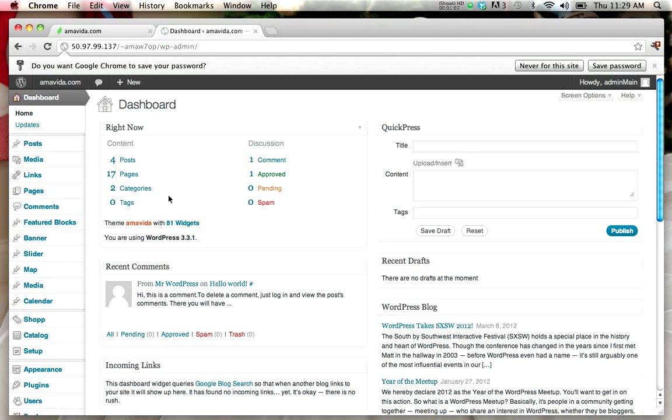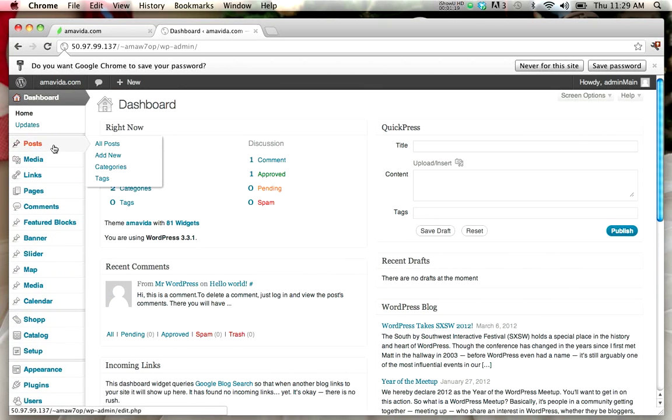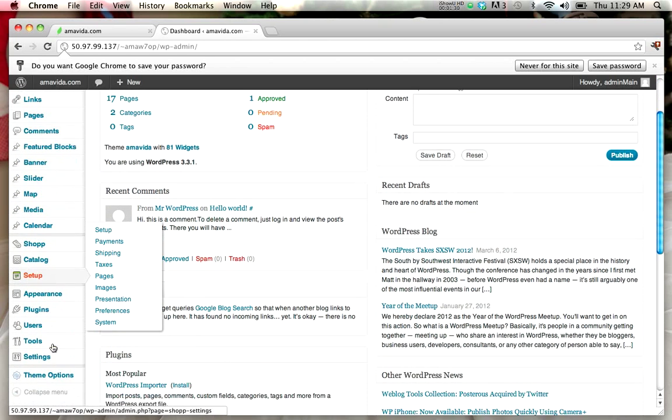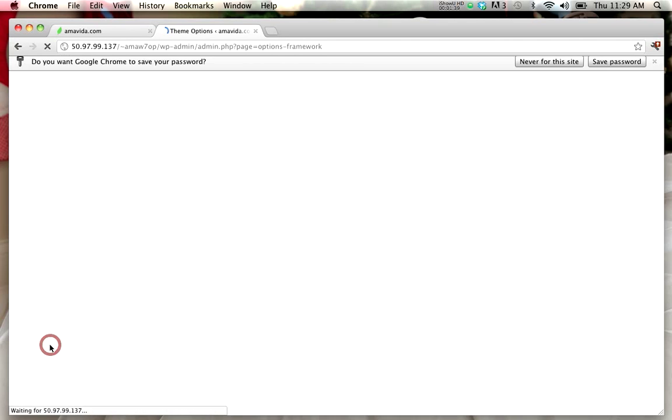So from here you will see some of the menus that you'll be using to maintain your site's content. Everything from your posts, that's where your blog is, your pages, banners, sliders, maps, and I will go into detail for each of these menu items here. Your shop is located right here, and then the rest of the general site settings. Let's start with the main thing right now, the theme options panel.